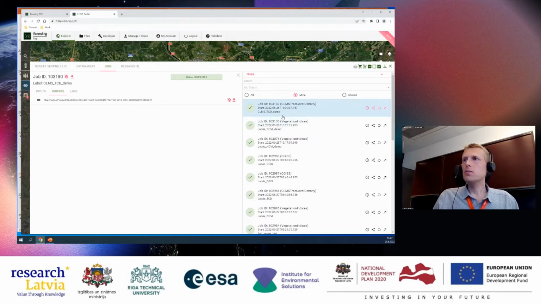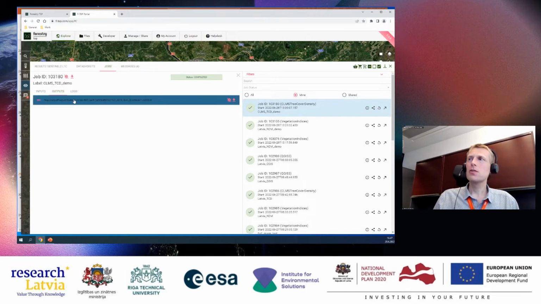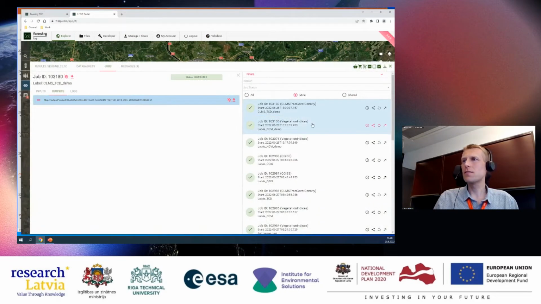And then if I want to put, for example, the output product from this tree cover density job, I will go into the output and click it to make it active. And as you noticed, this button activated, which is the add to data basket button. In this case, add to Latvia 5. So I can just click that and it should be added to Latvia 5.